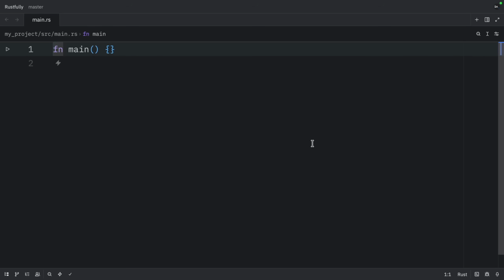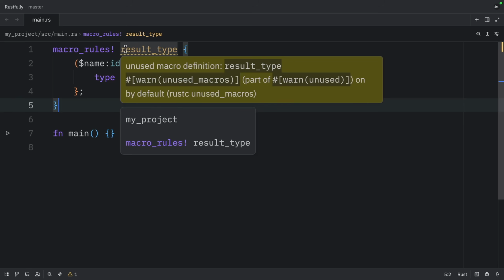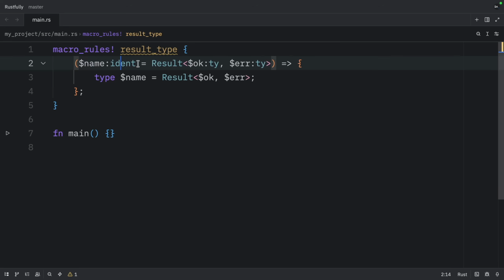Sometimes you want to match a type to create type aliases or generic helpers. Let's create a macro that generates a result type alias. So here we're going to use macro_rules as always, and the name will be result_type. This time the identifier is going to equal the result with OK and ER, or this is the pattern we're going to match against. And when that happens, we'll generate this code.